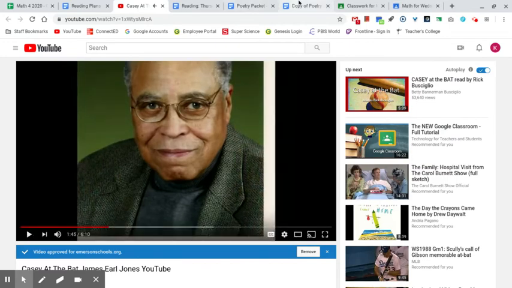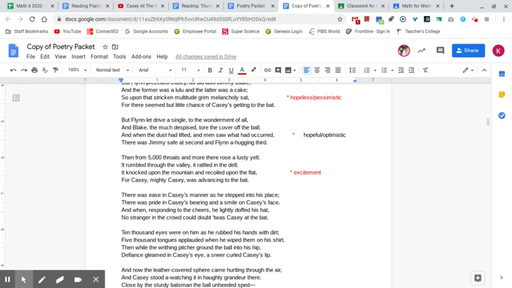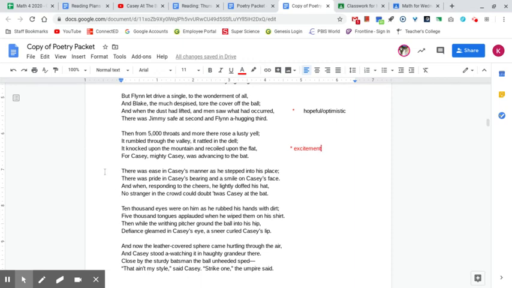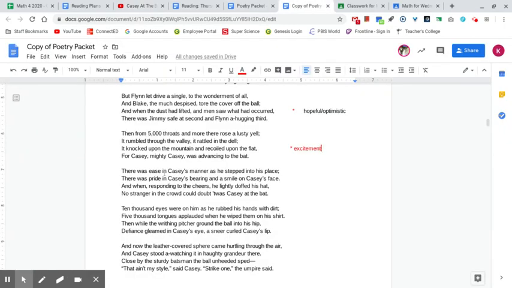Everyone in the stadium is cheering and yelling. You could hear it. It's rumbling through the valleys. There is so much excitement here. The mood, you're supposed to be so excited because here comes Casey. Now, the next few stanzas I'm going to let play and I'm not going to stop. So let's see what happens. Follow along here with me. Listen to the music in the background too. It helps with the mood.